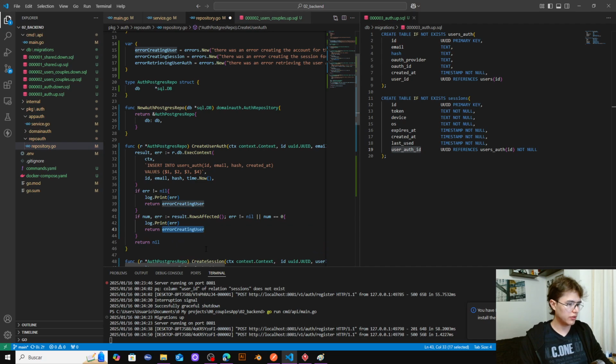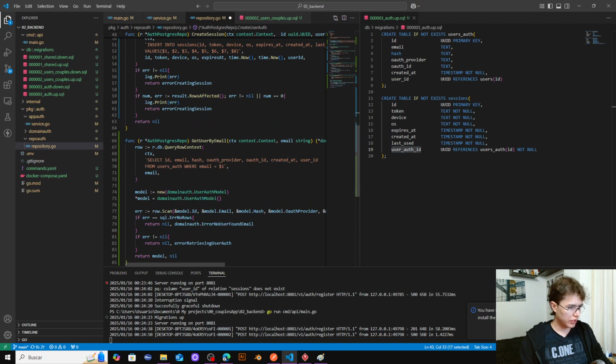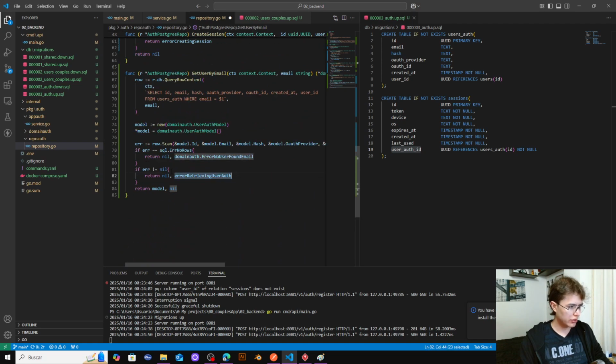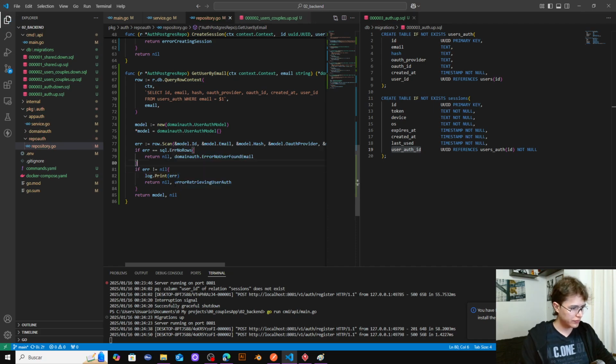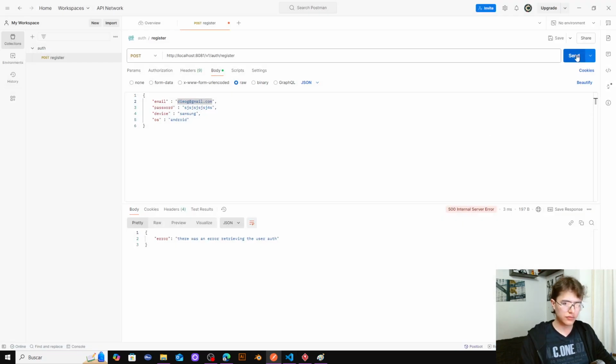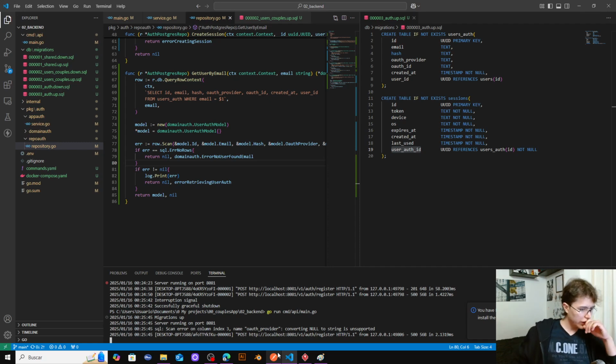It's this one. Get user by email, error retrieving user. SQL error not rows. So let's log the error that is going on here. Let's try again. Scan error. In column index 3 name auth provider, converting null to string is unsupported. Oh, no.